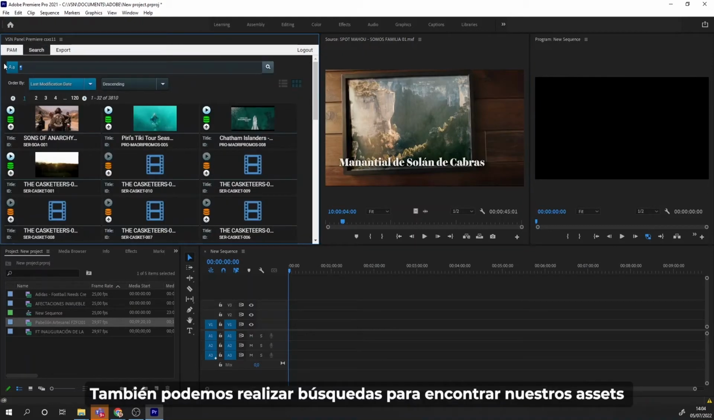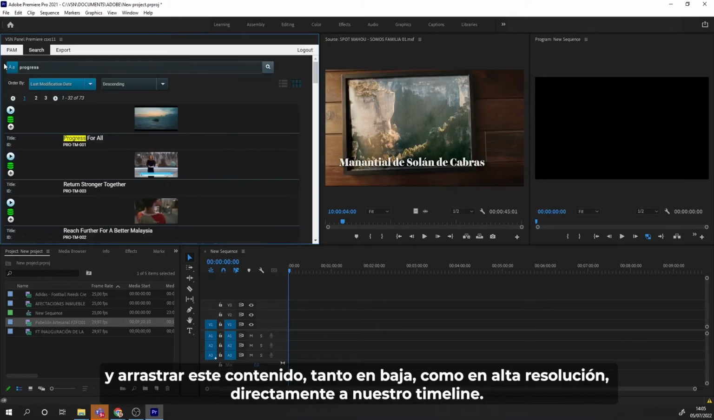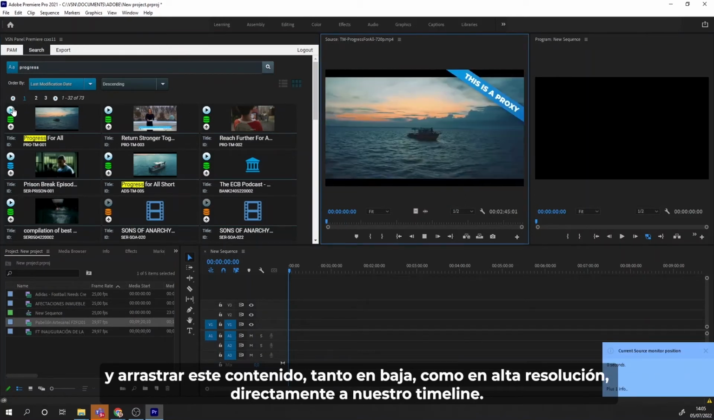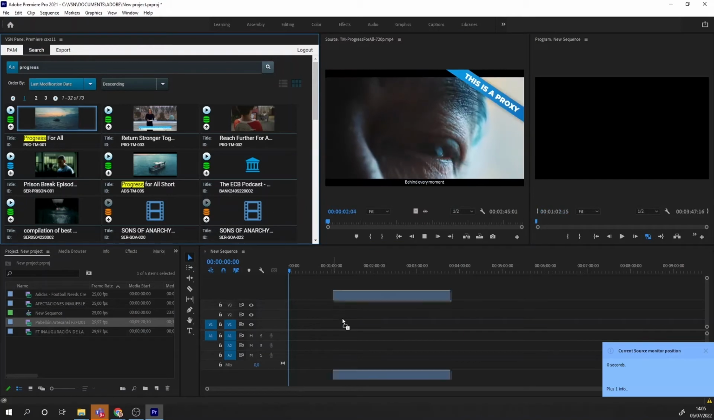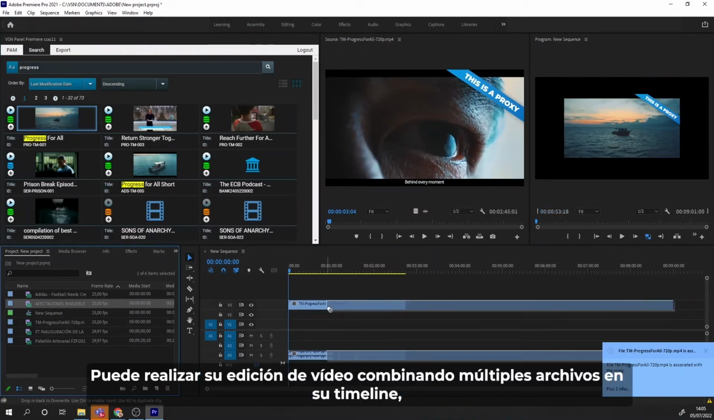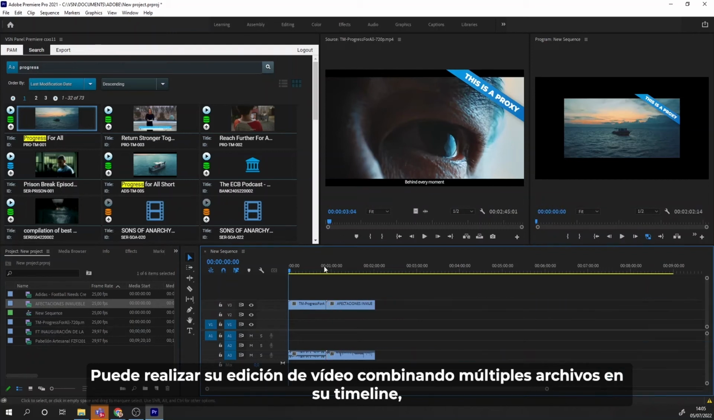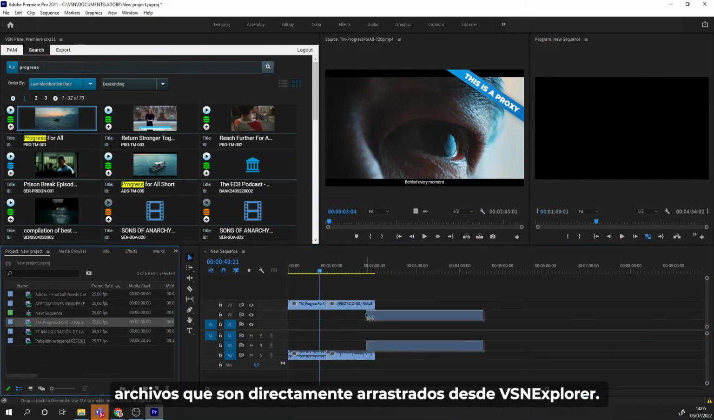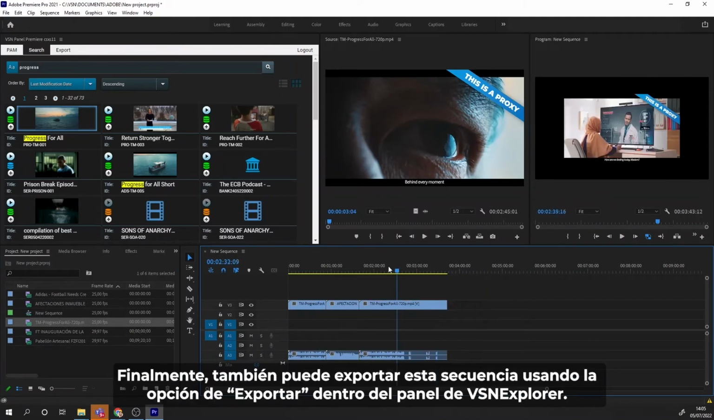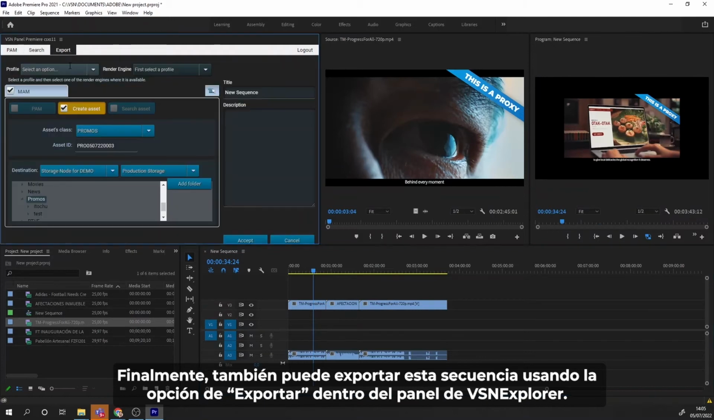You can also use the search to get to your assets and drag and drop the content, either high-res or low-res, into your timeline. You can make your editing combining multiple files in your timeline, files that are dropped into the timeline from VSNExplorer. And finally, you can export your final media using the export option inside the VSNExplorer panel.